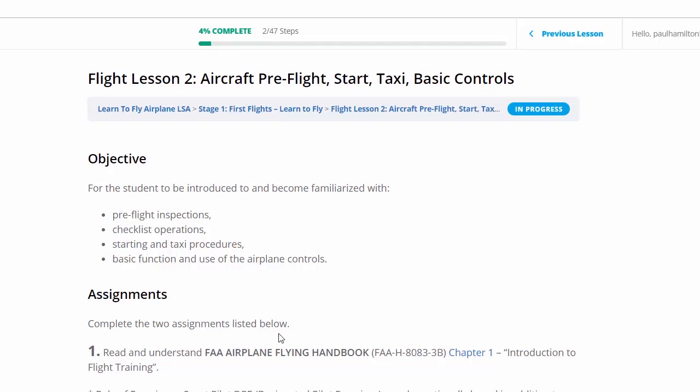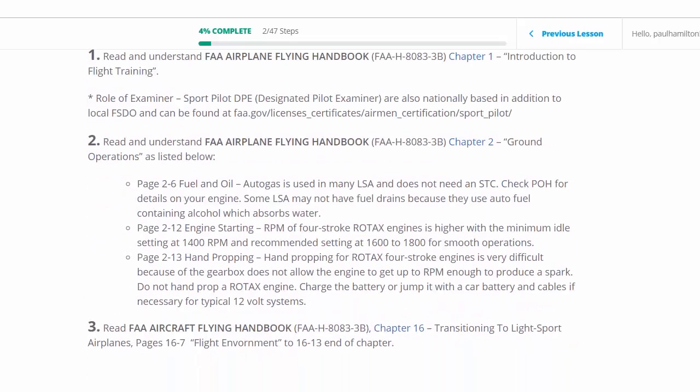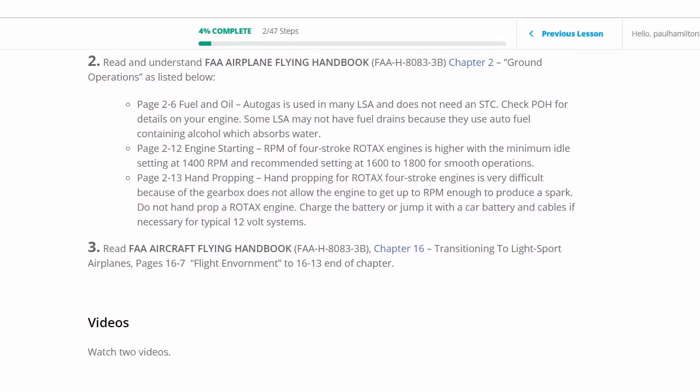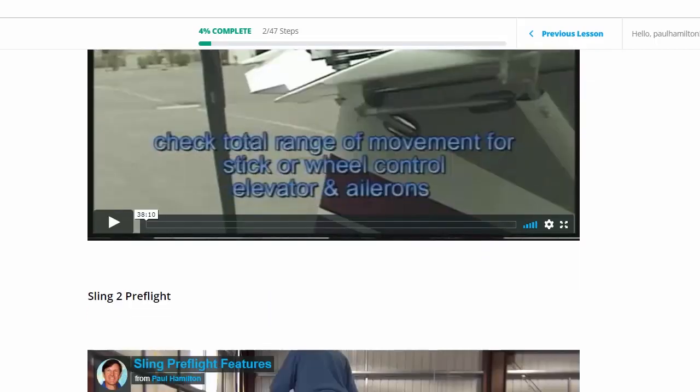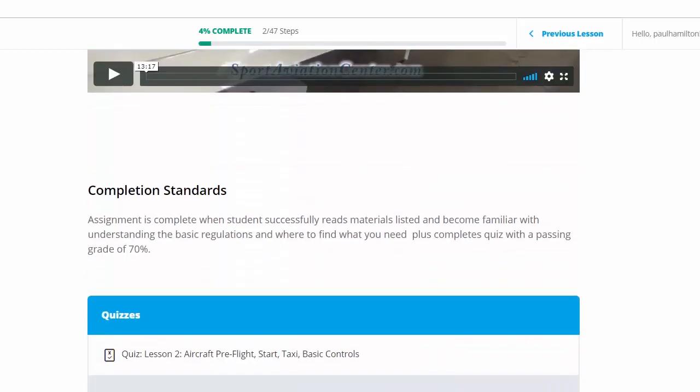Again, we've got assignments. Complete the 2 assignments listed. Read and understand the FAA Flying Handbook, Chapter 1, Introduction to Flight Training, as well as the Airplane Flying Handbook, Chapter 2. And here it talks about the specific items in Chapter 2, and Airplane Flying Handbook, Chapter 16, some different pages in that. And then, of course, we've got some more videos to watch here. And again, we're going to have the quiz here. So we do all that, and we just continue on through our whole course that way.